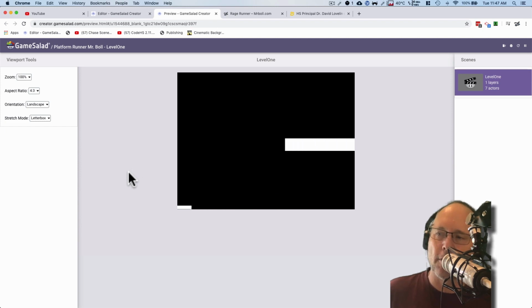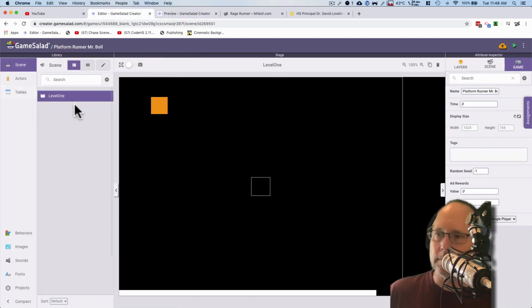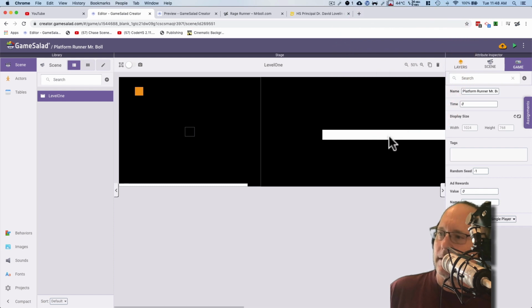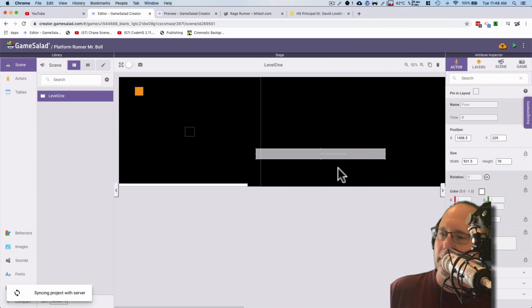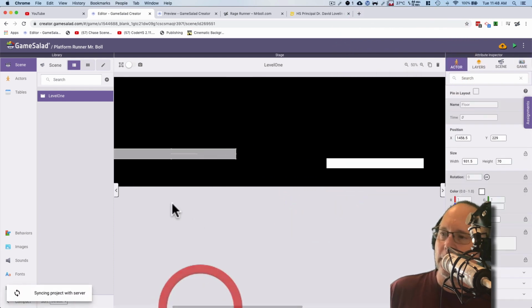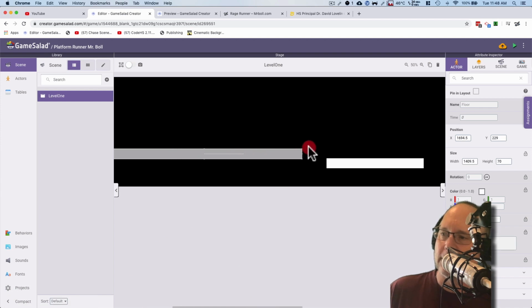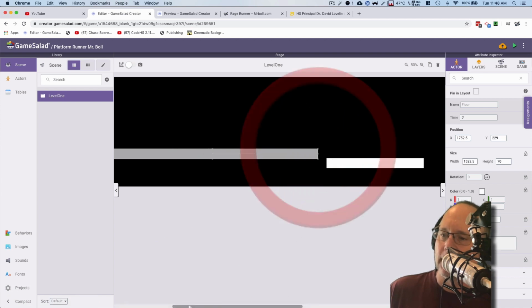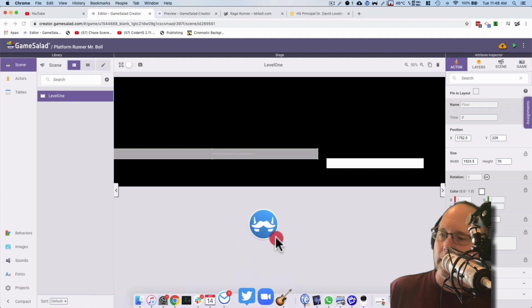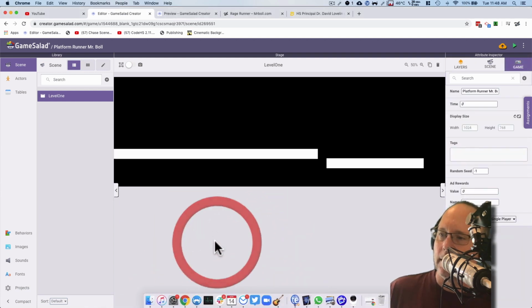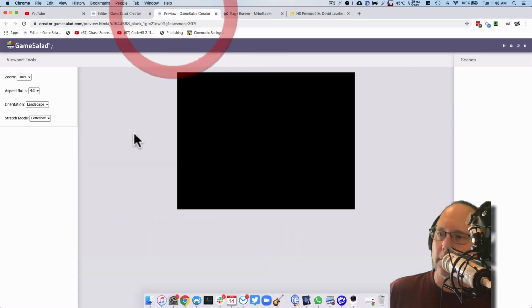And we realize there's a problem. This platform is too far away, so we should probably fix that. I'm going to go to my level here, hit the minus button, and move this one over to here. I have a feeling the others will be too far away as well. So just to keep it simple for now, I'm going to extend that to there so that I can jump and survive. And yeah, that should do it. Let's preview that and see how it works.